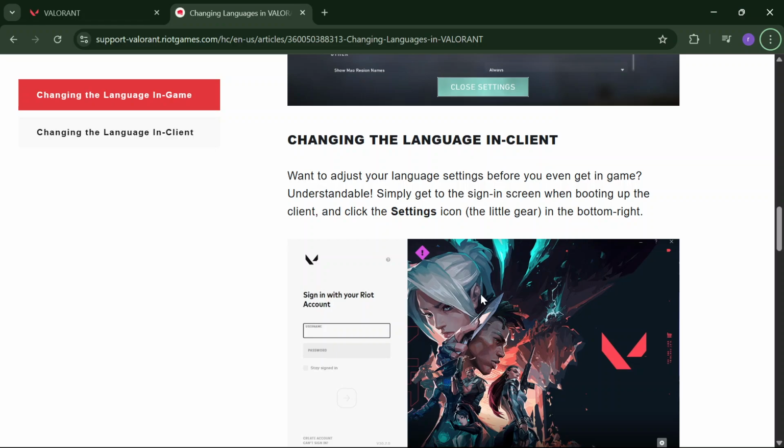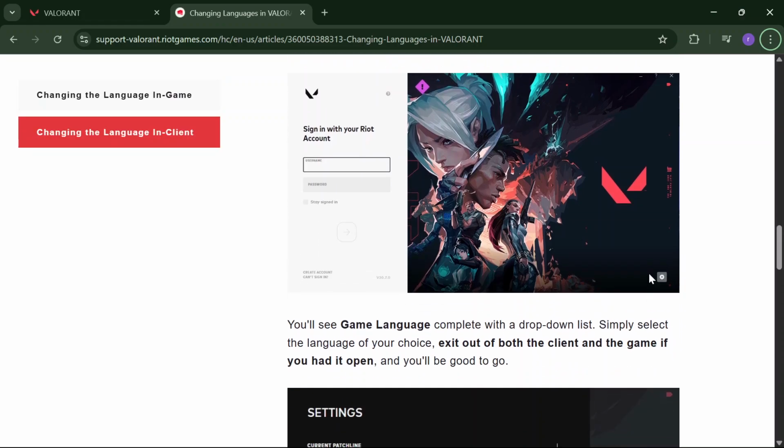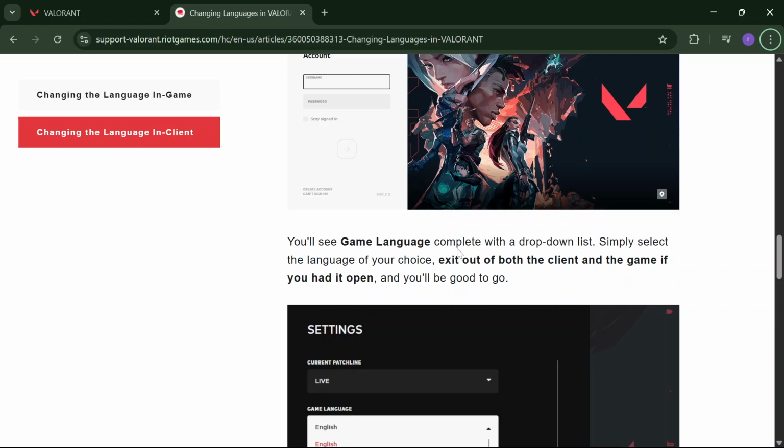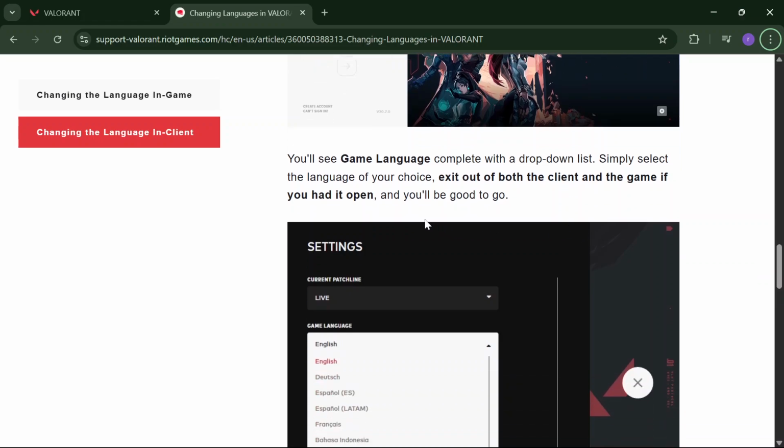Simply get to the sign in screen while booting up the client, and then click the settings icon in the bottom right, as you can see from here. After that, you will see a game language option complete with a drop down list. Simply select the language of your choice, exit out of both the client and the game if you had it open, and you will be good to go.